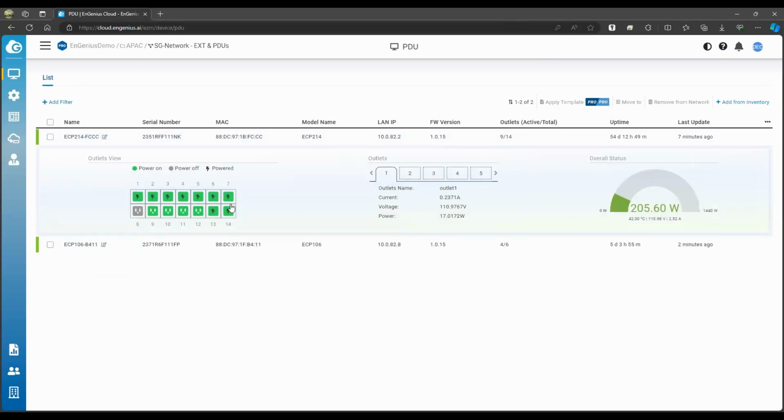So here you can see your outlets. You can see how much power draw it's providing, and then you can also see immediately at a glance what's the current voltage, power draw in watts, and the current that's flowing on each of the outlets.